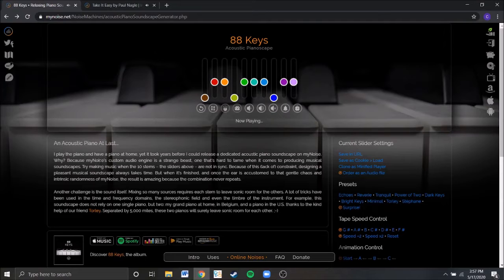So first off, let's just talk about what is a soundscape. A soundscape is the conglomerate of all the sounds you hear in a particular setting. What you're listening to right now is a soundscape of my own that I created using mynoise.net.